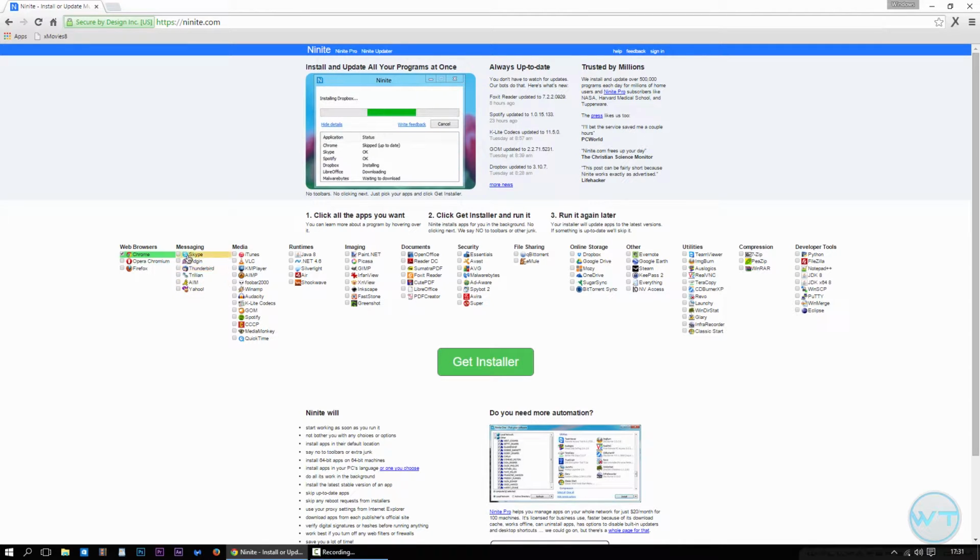For messaging, I don't do any of these, but I know a lot of people may use Skype and stuff, so you can go ahead and choose one of those. For media, the one I would choose is VLC. The thing about VLC is, since Windows 8, you will have had to download VLC media player onto your PC, or you would not have been able to watch DVDs, burn DVDs, stuff like that. So you will need VLC if you are on Windows 8 or above.